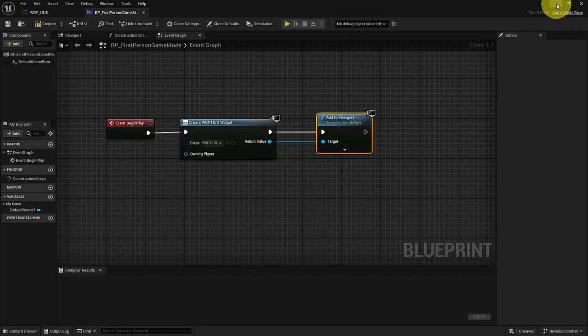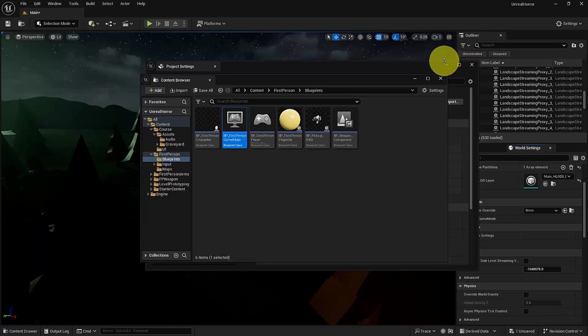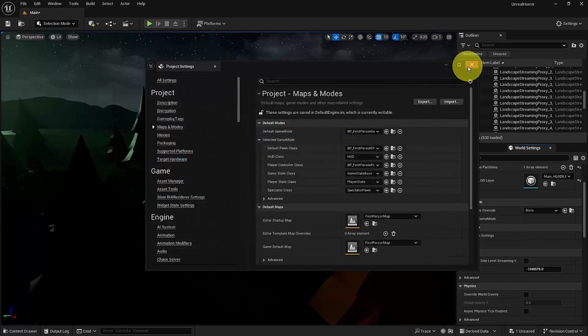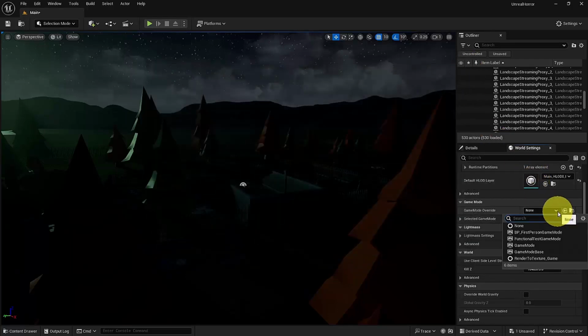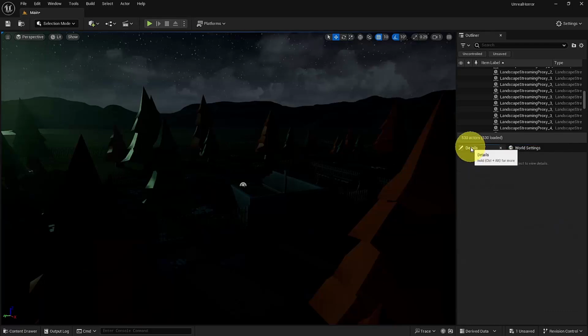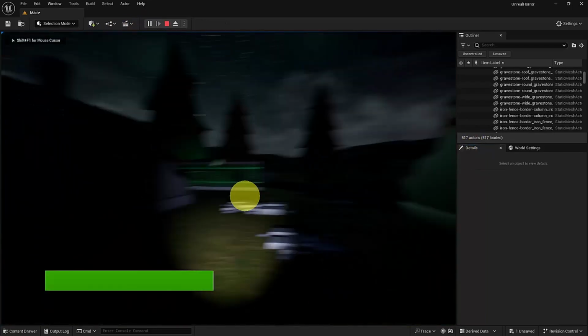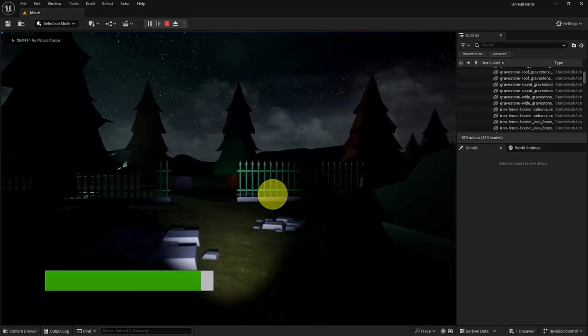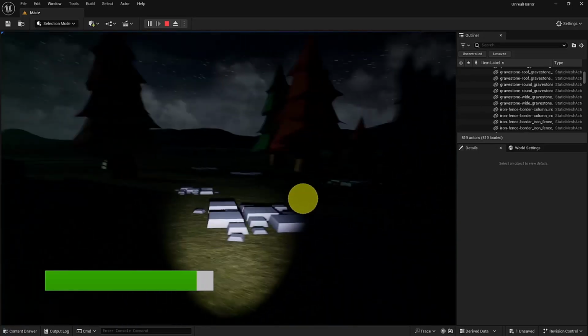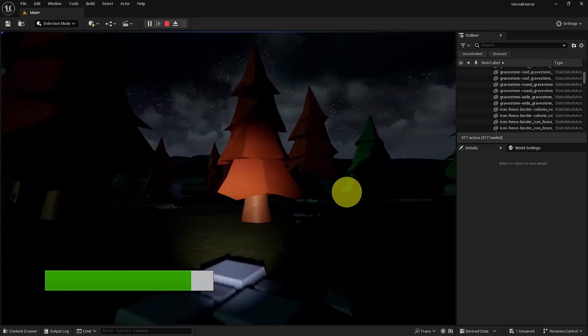This is the default game mode that is by default when we use the first person template. You can create another game mode and change it, but I recommend you to use this one. You can also set another one here in the world settings if you want to override this. But for now, let's try this out. Let's hit the play button. And there it is. Working good.